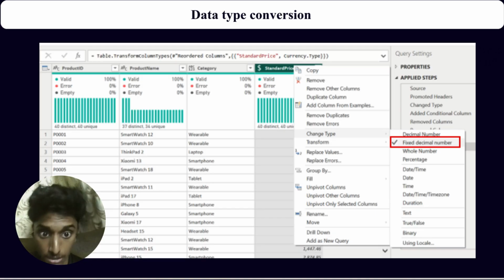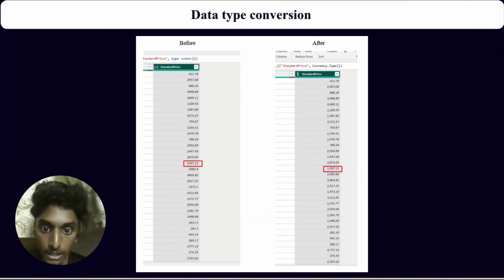the product data, we have changed to the fixed decimal number. From the decimal number we have changed to fixed decimal number, so that the value of each row will be presented cleanly compared to the previous data type. And here you can see the difference when we are using decimal number and fixed decimal number.